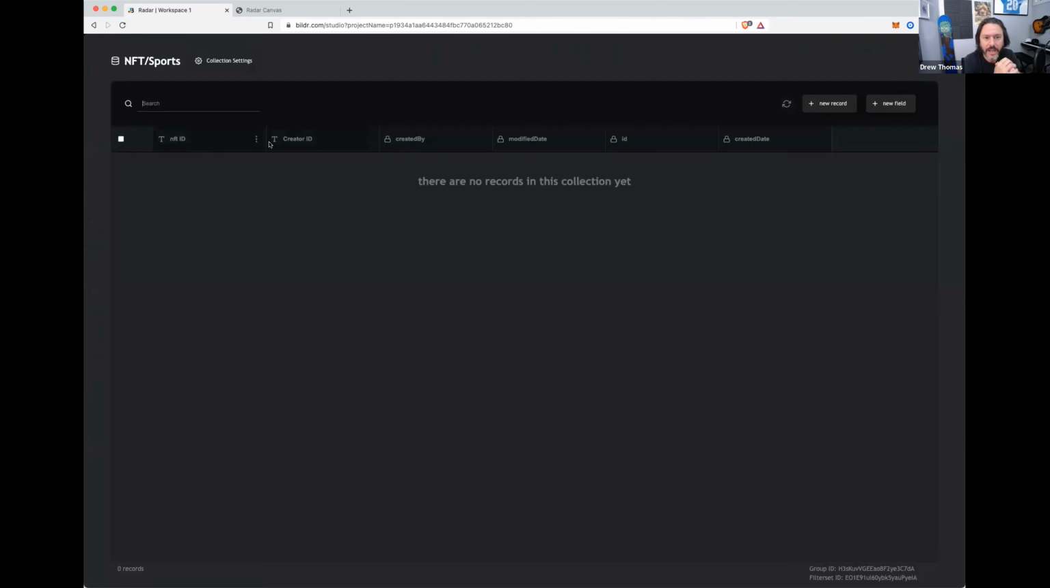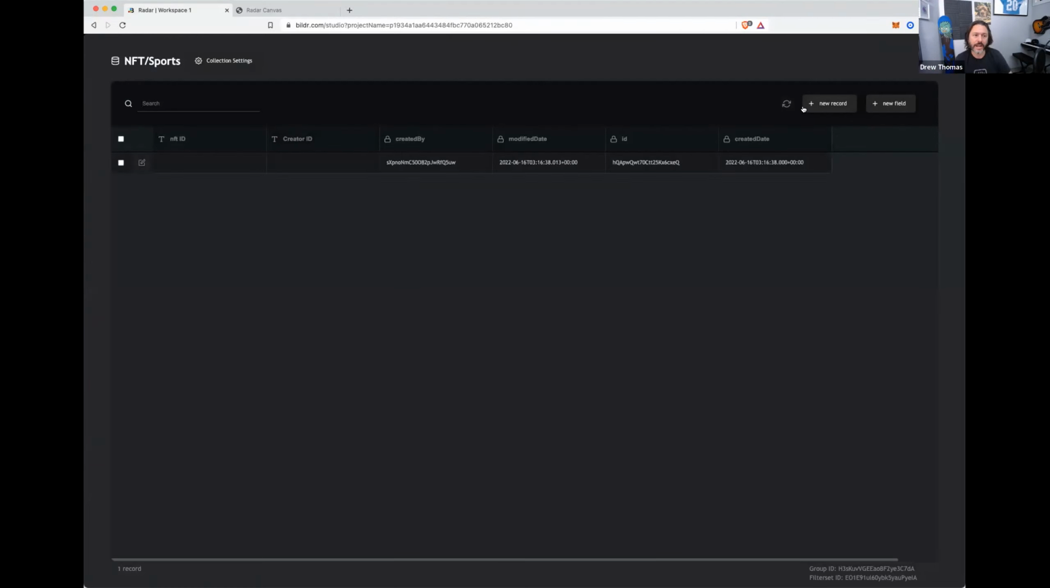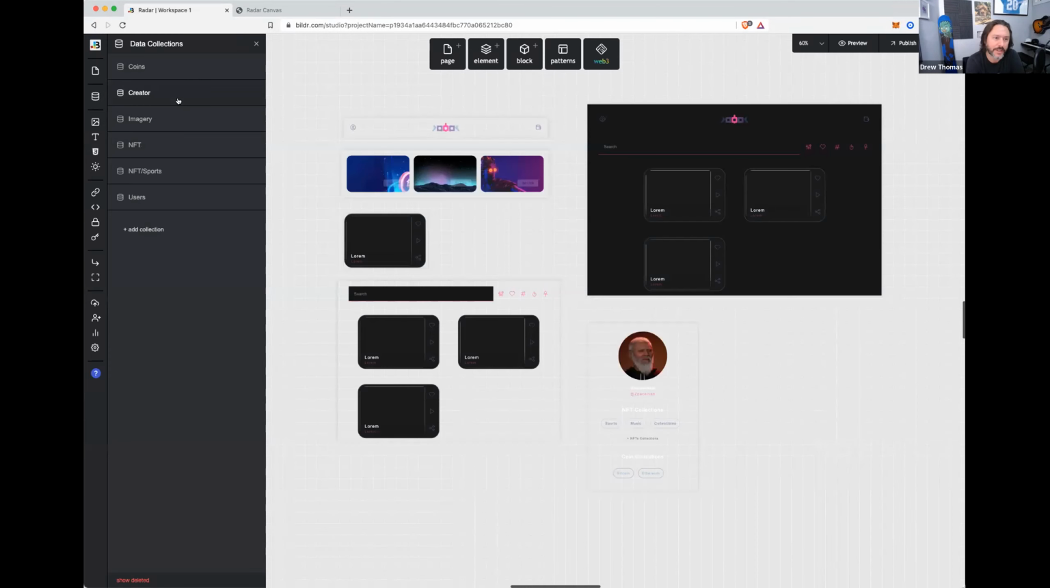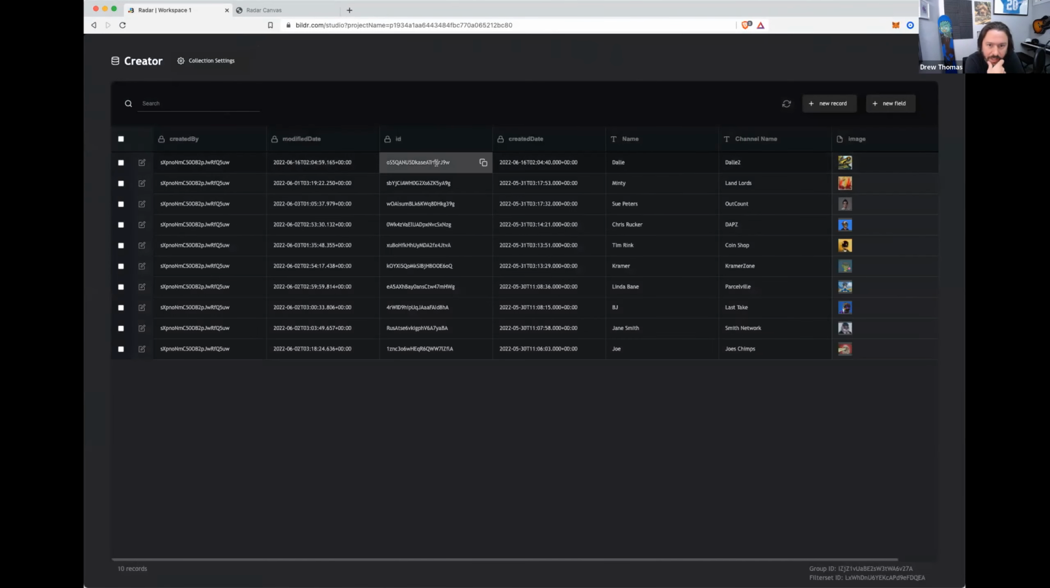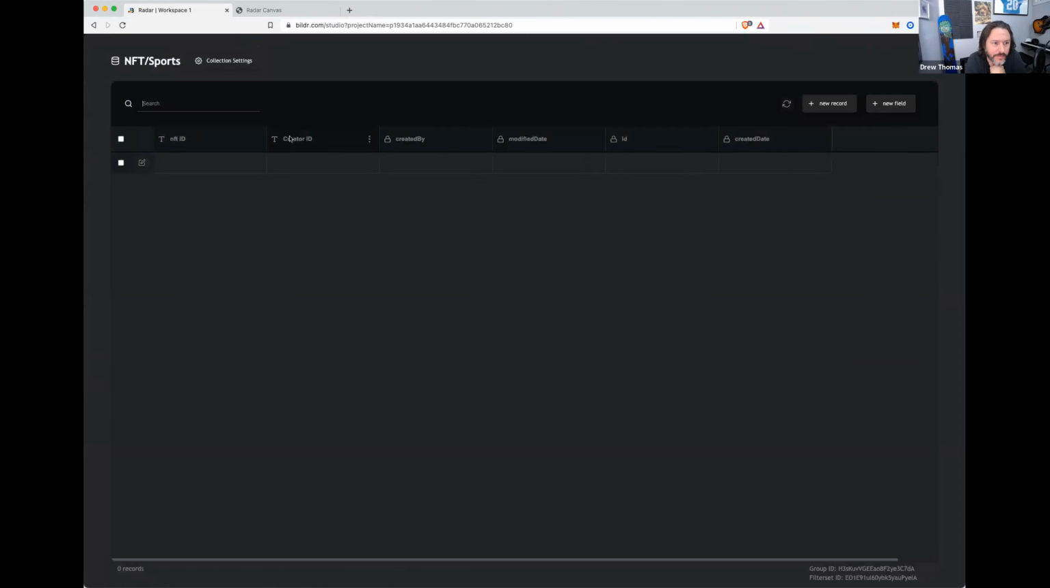And what you do now, if you want to relate a creator to an NFT, we can do this right now. You'll have to go to the other tables to get the IDs, but you add a record, and then go to the creator, pick one, and copy the ID field. And then same thing for the NFT ID.